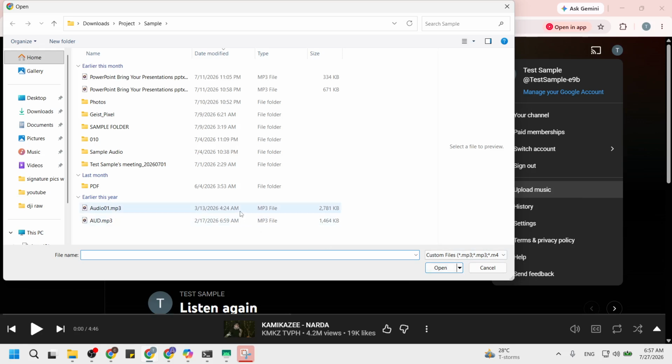Next up, choose your exported WAV, FLAC, or MP3 file from your computer. These are the audio formats that YouTube Music accepts for uploads. In the file picker, navigate to the folder where you saved your finished song from your music software. A common beginner mistake is to select a project file instead of an audio file, so check that the file extension ends with WAV, FLAC, or MP3.